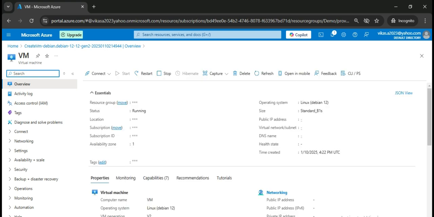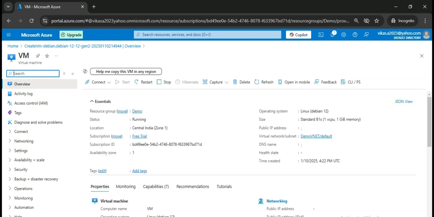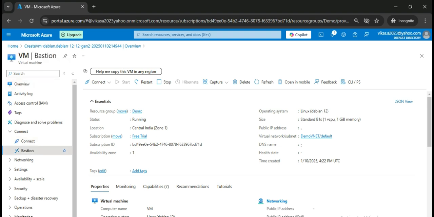So now our virtual machine is created, and if you see the public IP section, it is blank. Because we selected none, the public IP for this virtual machine is not associated or created. So now let's connect to the virtual machine. As I said, we'll connect through Bastion. Let's click on the connect option. There are two options, RDP and Bastion. In the previous video we connected through RDP, but now let's go to Bastion.